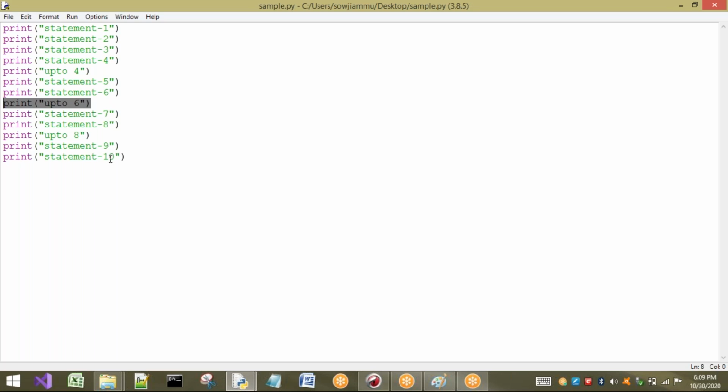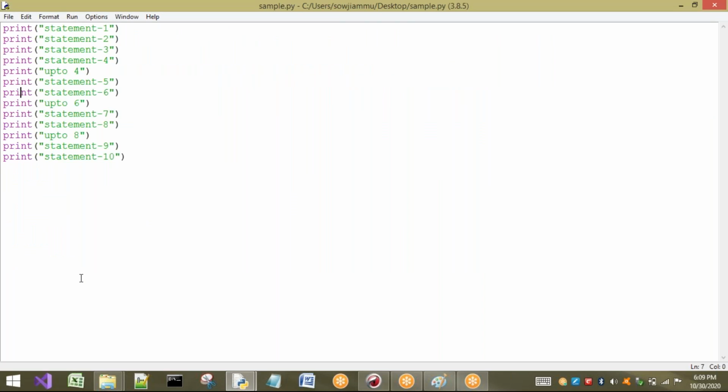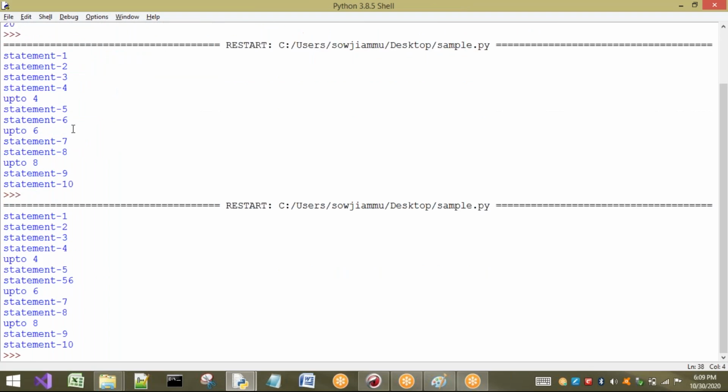For example, observe here. According to my case, 1, 2, 3, 4, 5, 6, 7, 8, 9, 10, all statements are printed correctly. But unfortunately, I have written some 56, for example. There is a small bug here. Instead of statement 6, I have written statement 56. Now I'm executing this program. What is my expected output? 1, 2, 3, 4, 5, 6, 7, 8, 9, 10. But unfortunately, something goes wrong here.